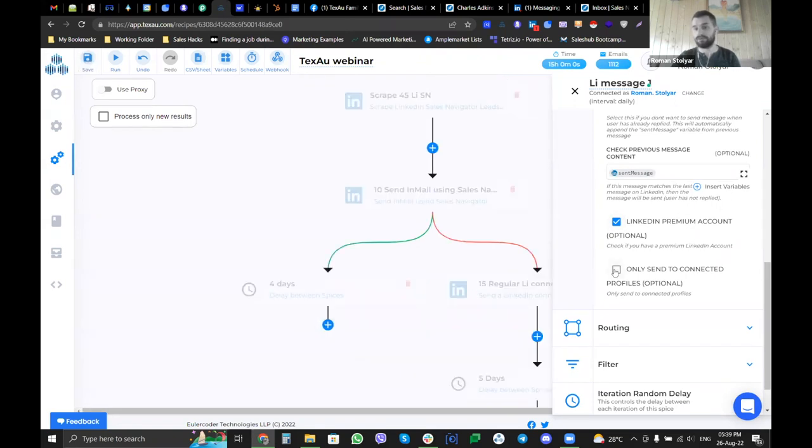Do you want to send only to connected profiles? Sometimes it happens that I can reply to a person without accepting their connection request. I always use this. If they didn't accept my connection request, that's their choice. But I want to communicate with those who are now our friends.